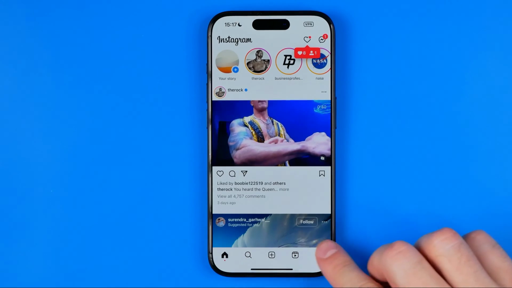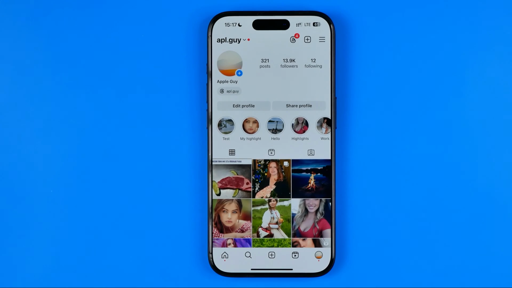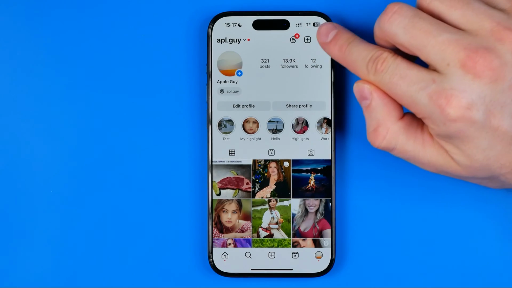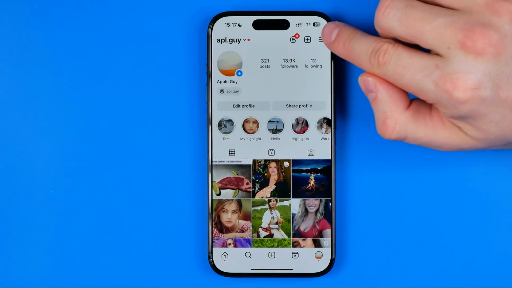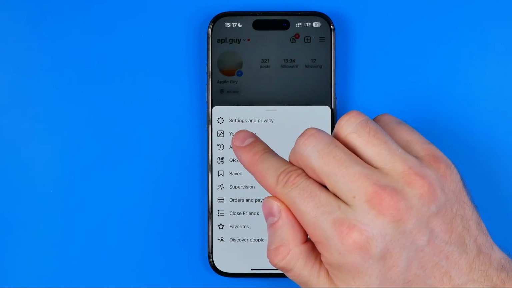After that, tap right here at your profile picture to head over to your Instagram profile. Then tap at this menu, which looks like 3 lines. And then tap at Settings and Privacy.